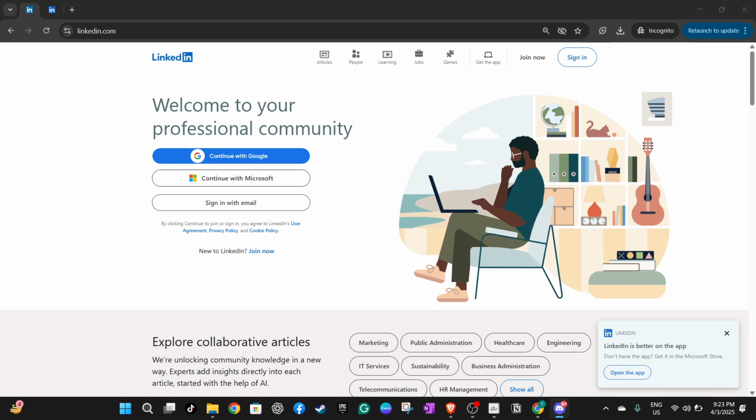First things first, open up your preferred web browser and head over to LinkedIn, which you can easily find at linkedin.com. Once you're there, you'll need to log in if you're not already signed in. You can do this using your Google or Microsoft account, or simply by entering your email address and password. It's important to remember that LinkedIn may require additional verification if you have two-factor authentication enabled. This typically involves entering a code sent to your phone to ensure that your account remains secure.